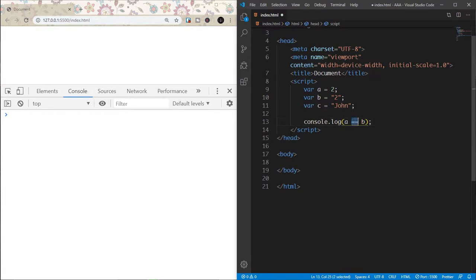Now this is going to return true because the value of variable A and also the value of variable B are the same, because in variable A we have 2 and also variable B has 2. So when we save this, we are going to get true, and of course we see true over here in our console.